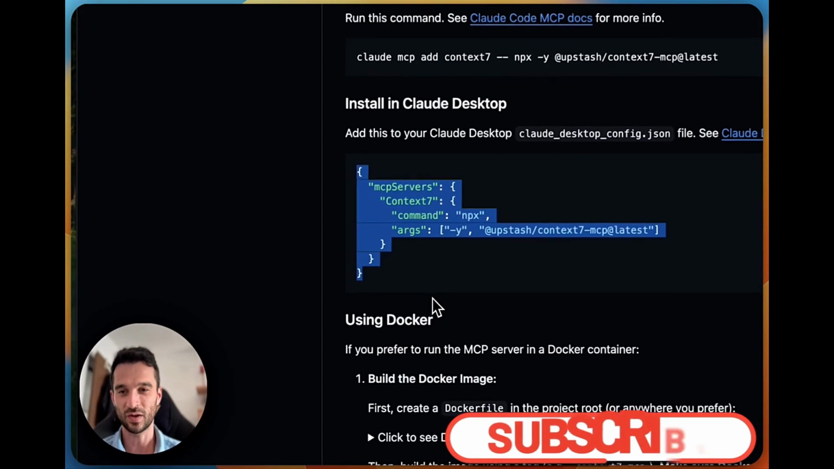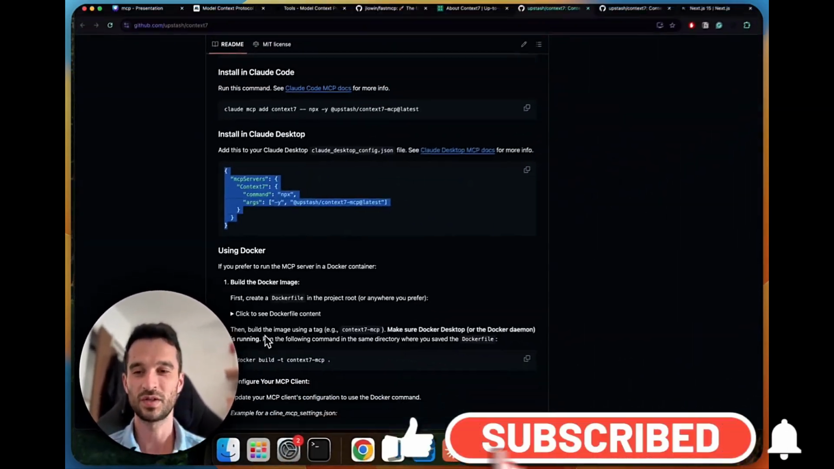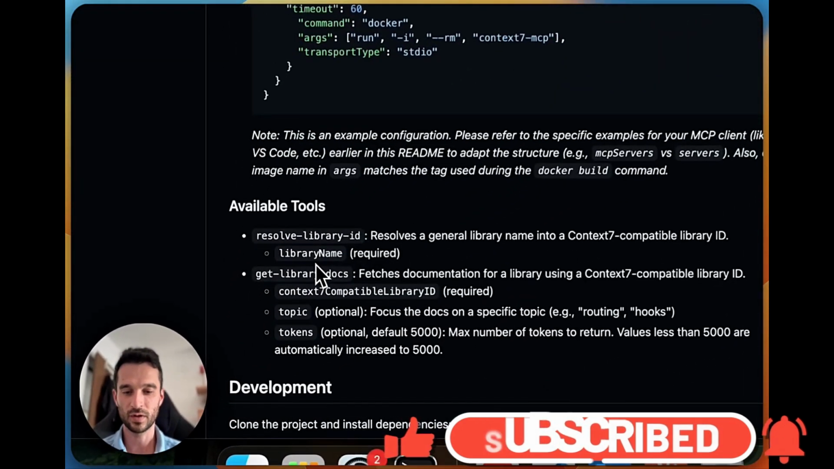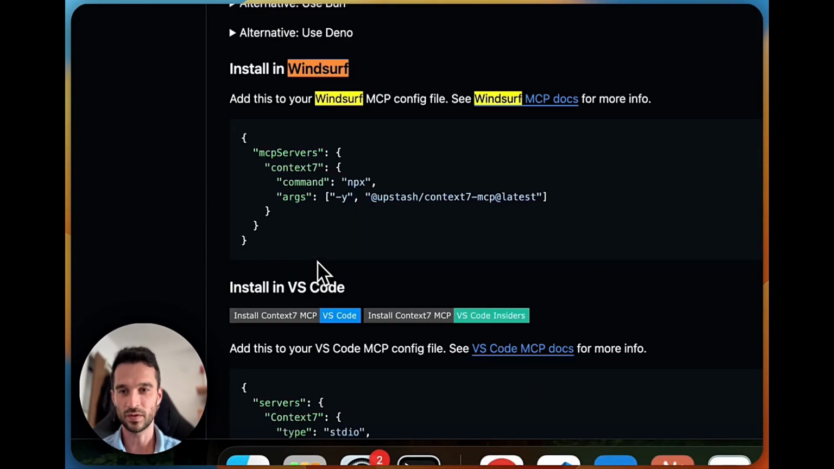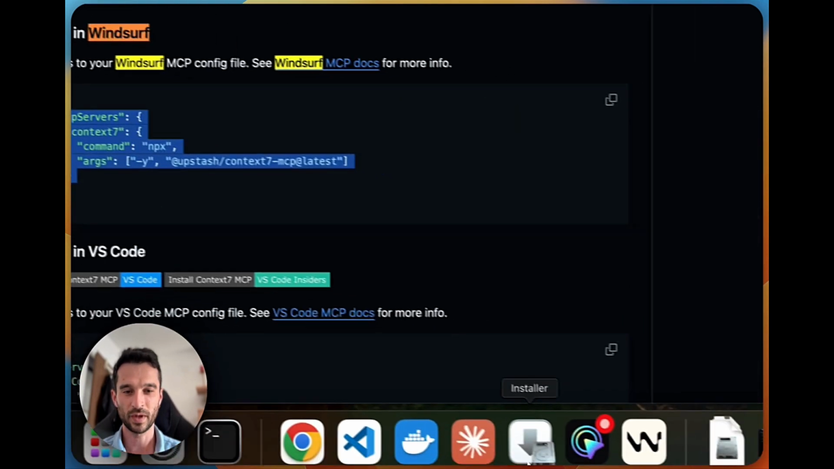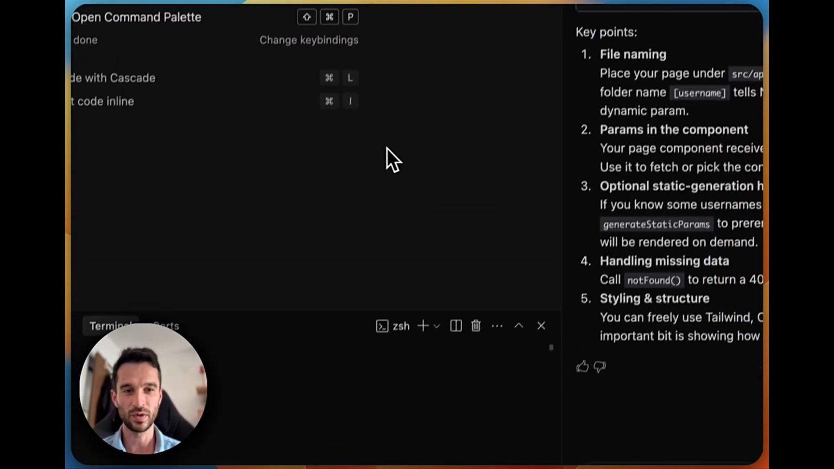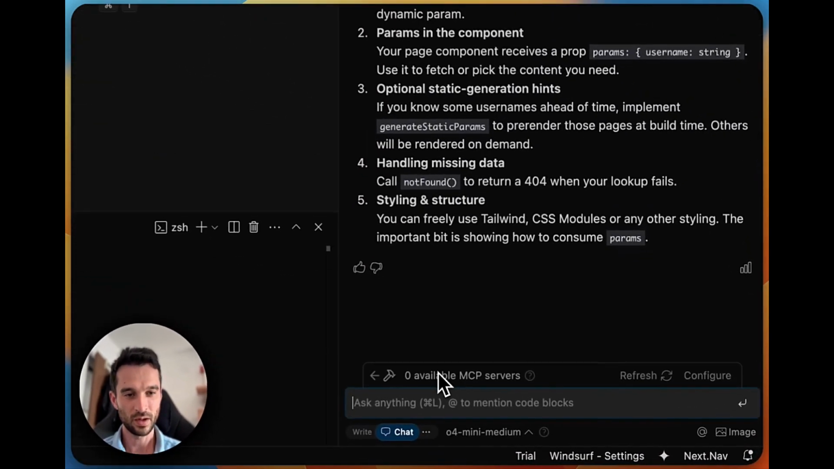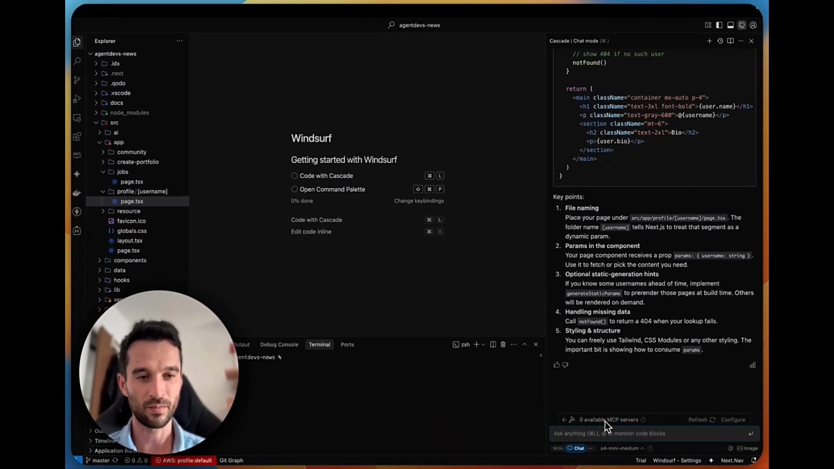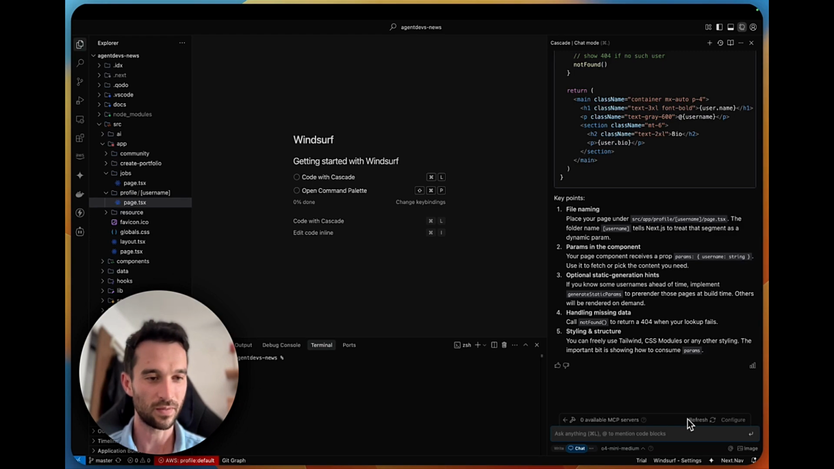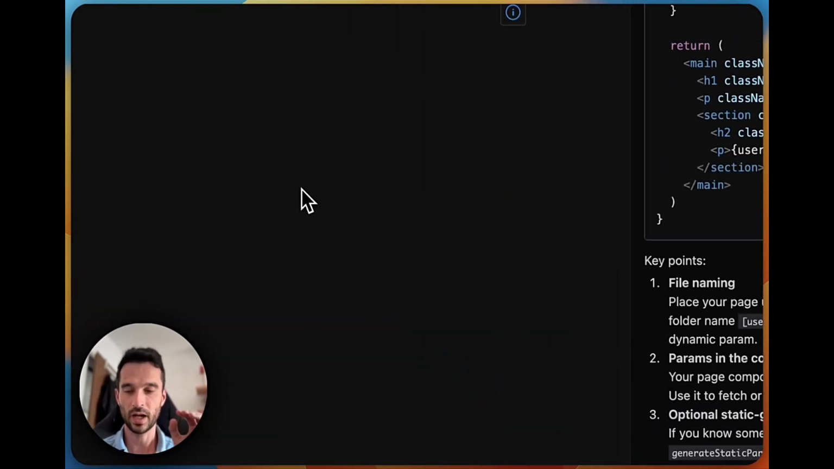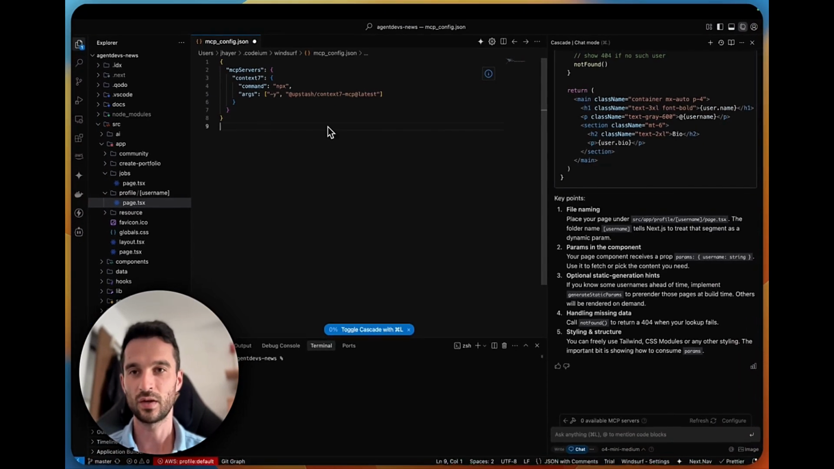This is just the config part that you place into the JSON of the client or the host that you consume it with. And if we scroll further down here, we would also see the installation for Windsurf. So let me copy this part here. Then again, we open up Windsurf. And if we now click on this little hammer, we see 0 MCP servers available. Okay. And then we can click here on configure. And then in there, we place this configuration.